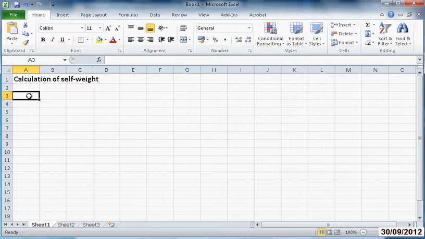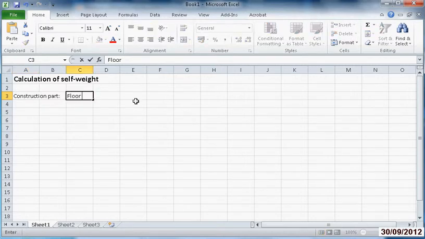So I could set the construction part, and that could be, for instance, a floor partition, it could be a wall construction, a roof construction, etc. In this example, I'll make a floor construction. Or just floor, because it already said construction part, so just floor. Or it could maybe be floor partition. Like this. Yes, floor partition.